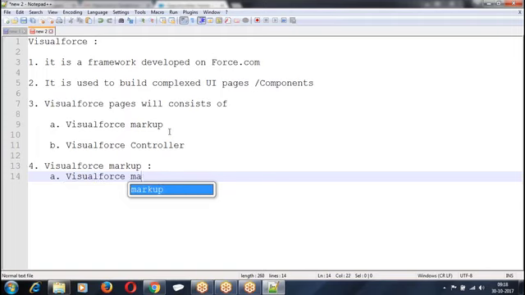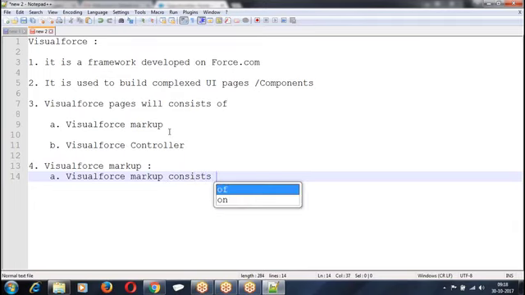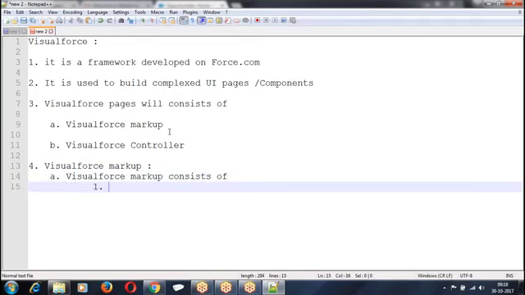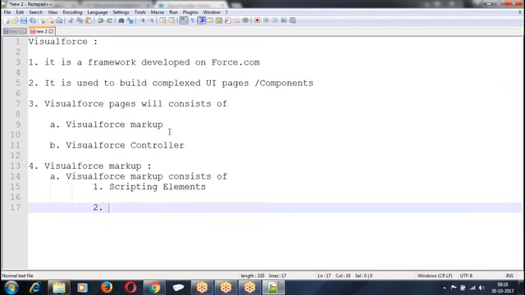Visual Force markup consists of scripting elements and a Visual Force component. Visual Force markup consists of what? Scripting elements and a Visual Force component. What are these scripting elements?